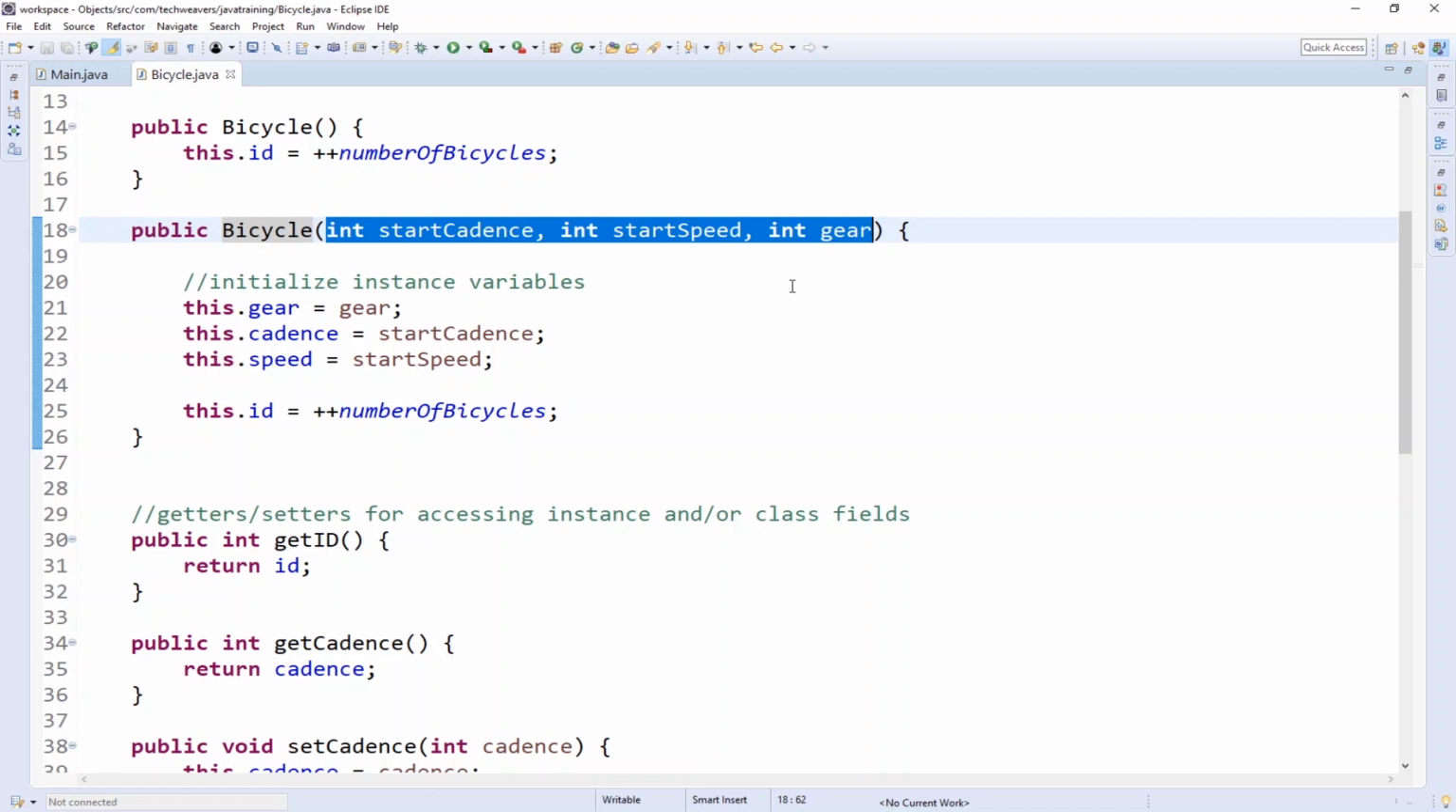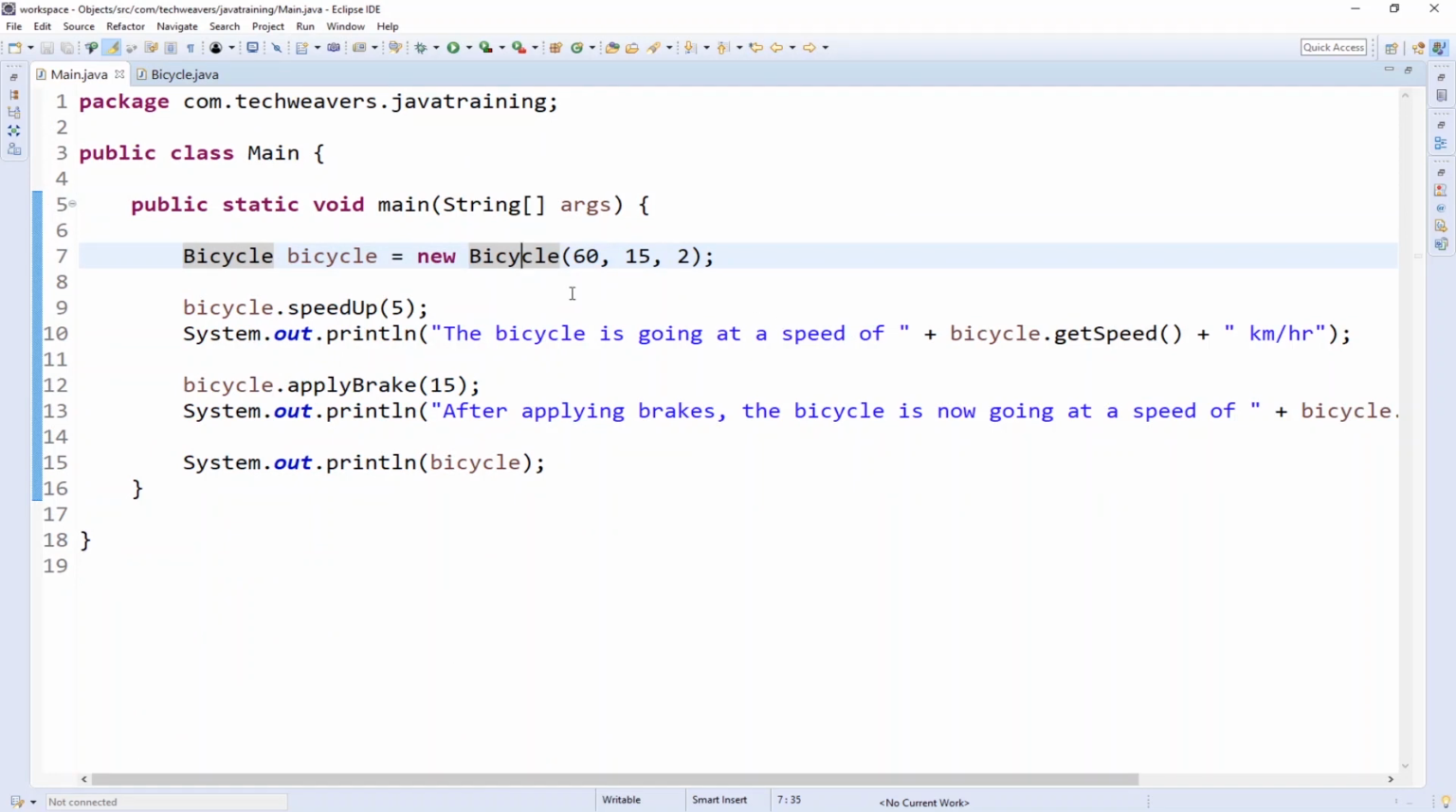Now these are called parameters, and the values that we are passing in when calling this constructor method are called arguments in Java vocabulary. To jump back to the caller, click this left pointing arrow and you are back to the class calling the constructor method.